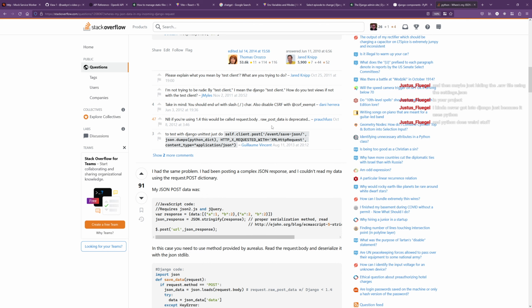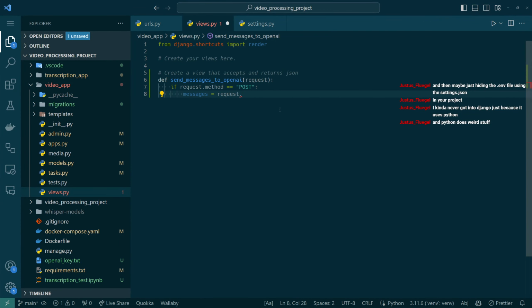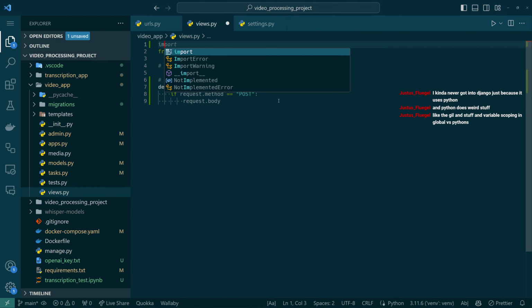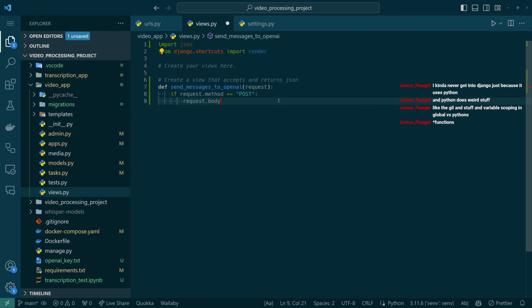So the last time I used Python daily, like for work, we also had a front end, so the back end was Python, not using Django, but using Pyramid. And JSON. Oh yeah, and the GIL and stuff. Variable scoping, global versus local.